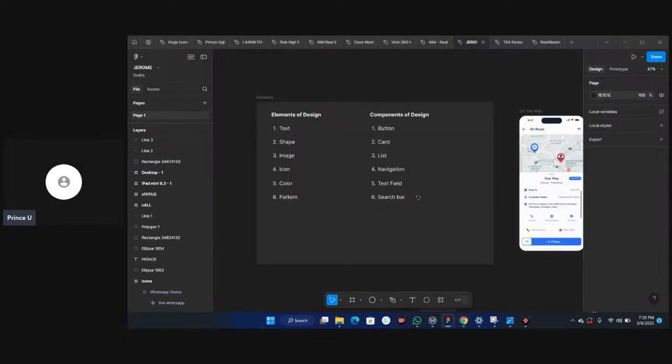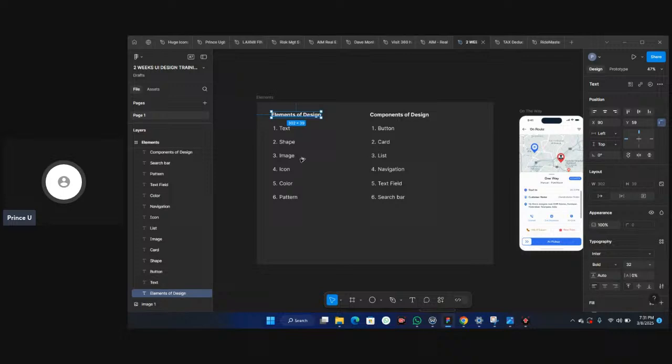Let me go back to my training. I'll change this back from Jerome to 2 weeks training because this is the file I'll be working with all through this training. I won't open a new file. When it comes to designing on Figma, the first thing you need to know is that there are design elements and there are design components, right? So what are design elements? Design elements are the items. These are items you put together to make up your design.